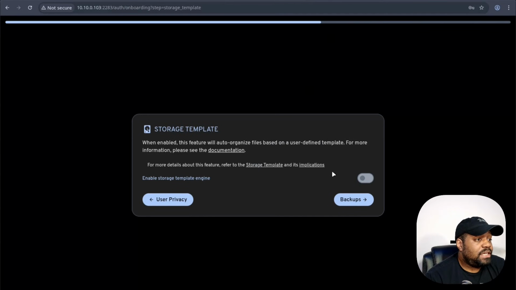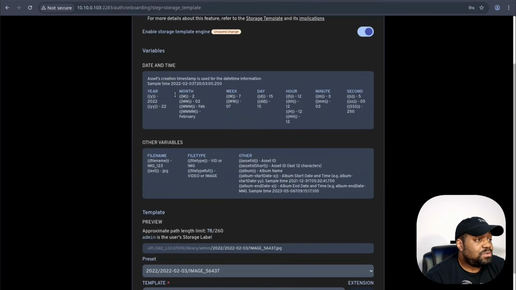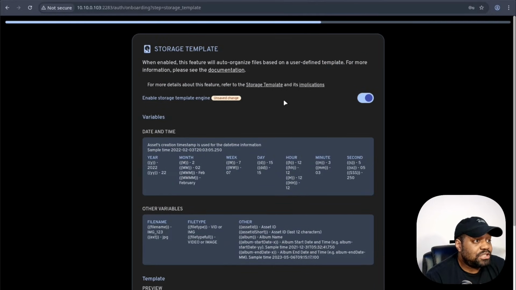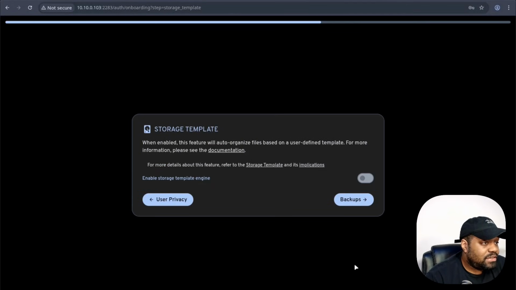So if we go back over here and let's turn it on, I just want to show you guys, this breaks down the date and times and the other variables. And you have to put in how you want your template to be set up as far as your files, how you want everything to be set up when it comes to your storage. But I'm not gonna do that currently, but if you want to organize your stuff or make it organized yourself, you can specify how you want everything to be set up as far as storage when it comes to a template.